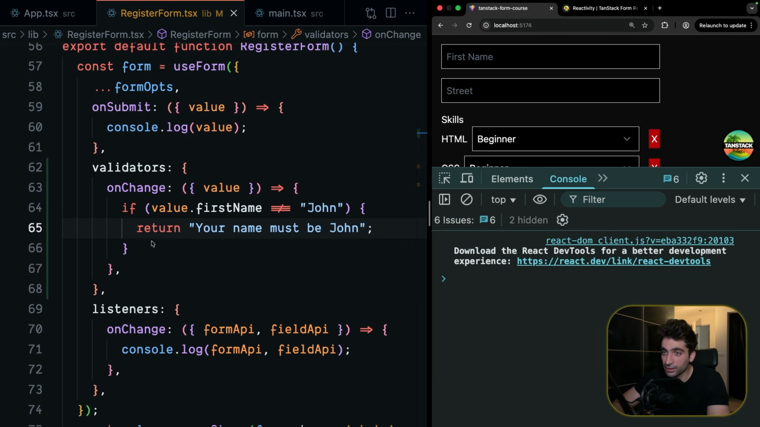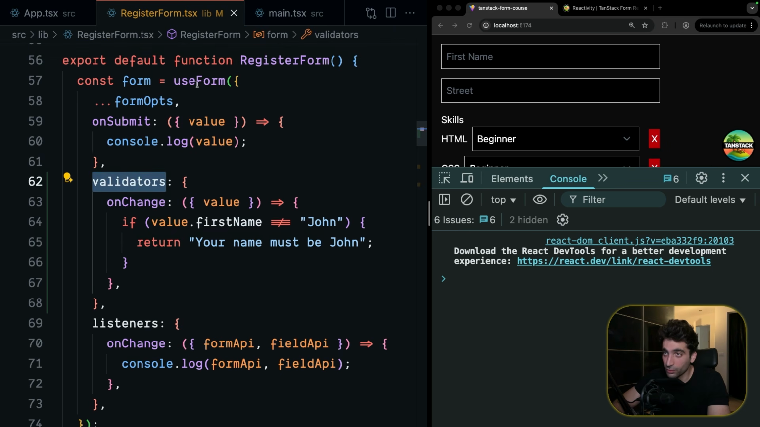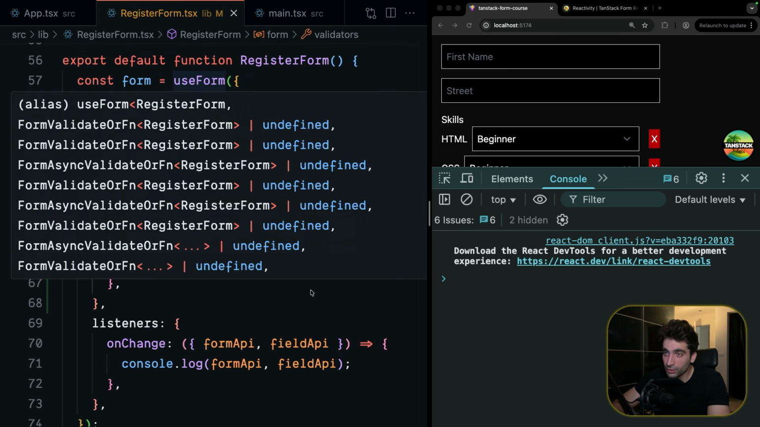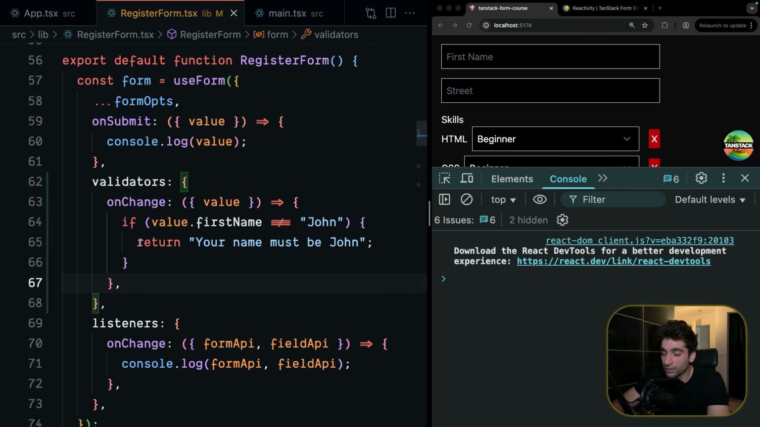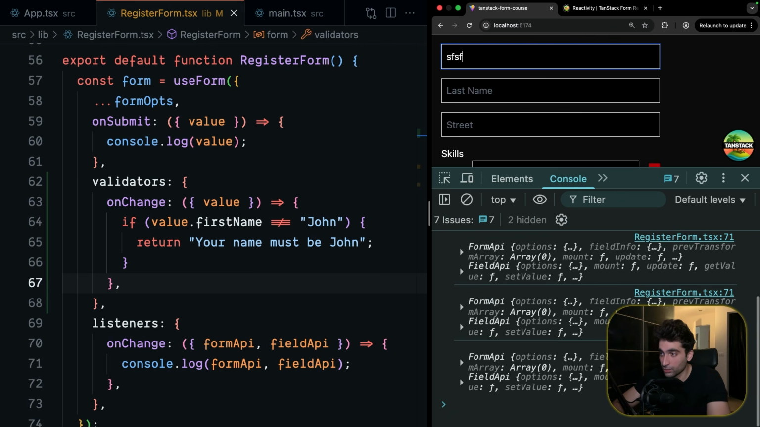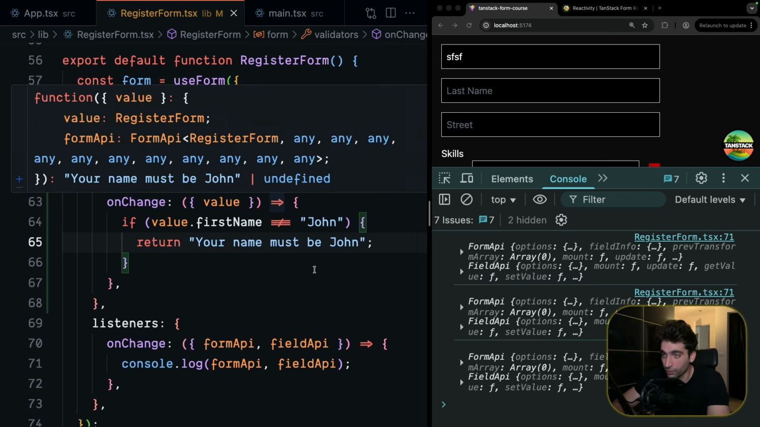And when we return some error in the validators that are defined on the form level, what we're going to return here is going to be a general error for the form. It is not going to be tied to a specific field. So if we type here something that is not John, we're not going to get an error for this field, because this is not an error for this field. It is a general error for the form.